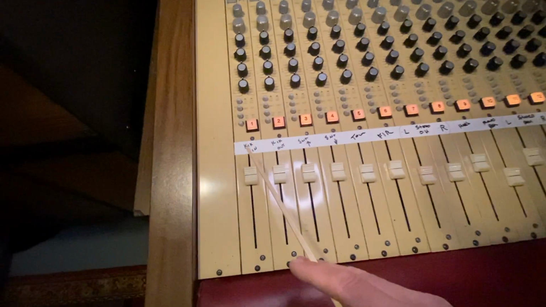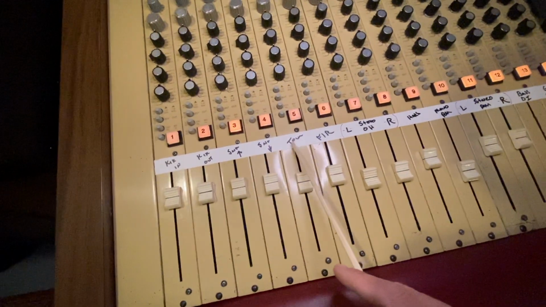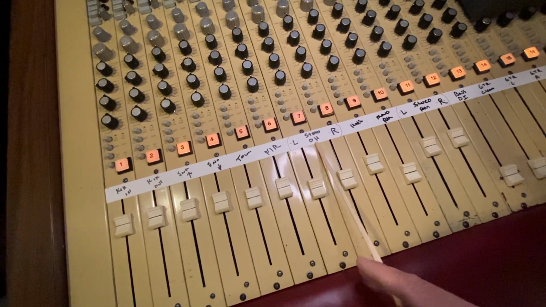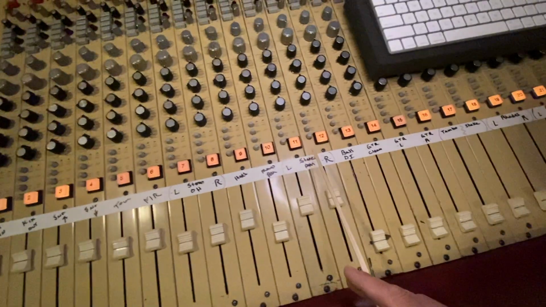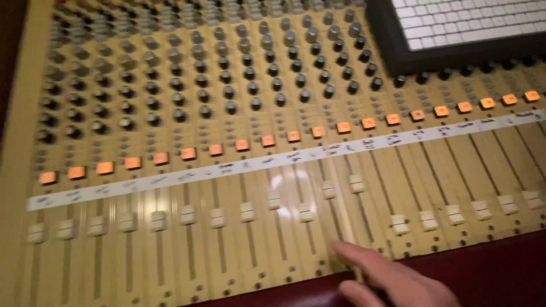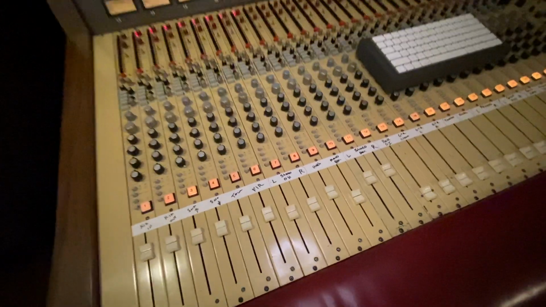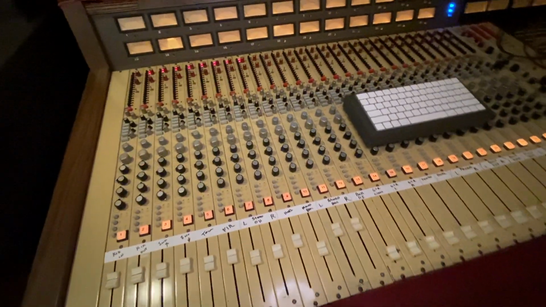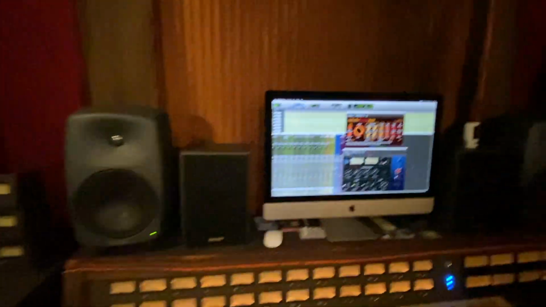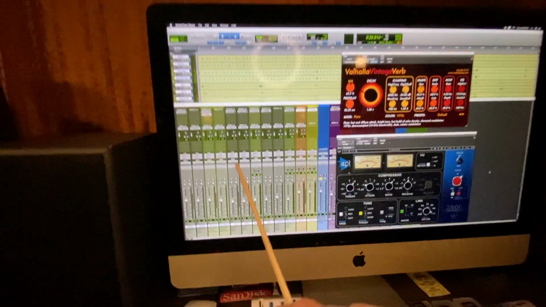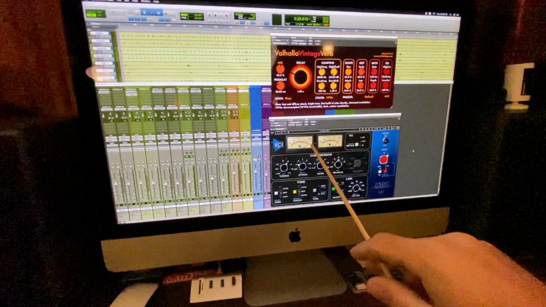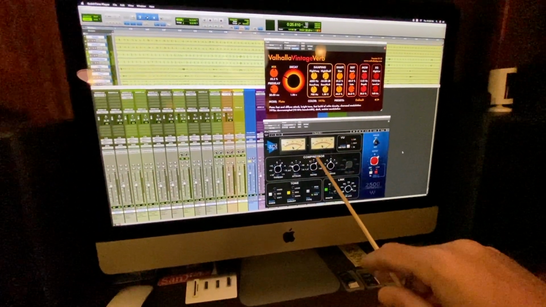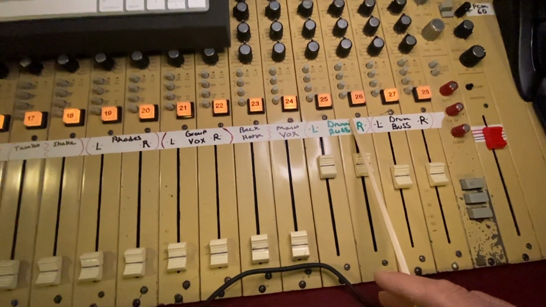Drum tracks are kick in, kick out, snare top, snare bottom, tom, floor tom, stereo overhead left and right, capturing the cymbals, hi-hats, mono room mic, and then a stereo room left and right. 12 drum tracks altogether. Those 12 drum tracks I have grouped in Pro Tools, coming out a stereo auxiliary track that has the API 2500 on it, coming to channel 25 and 26.